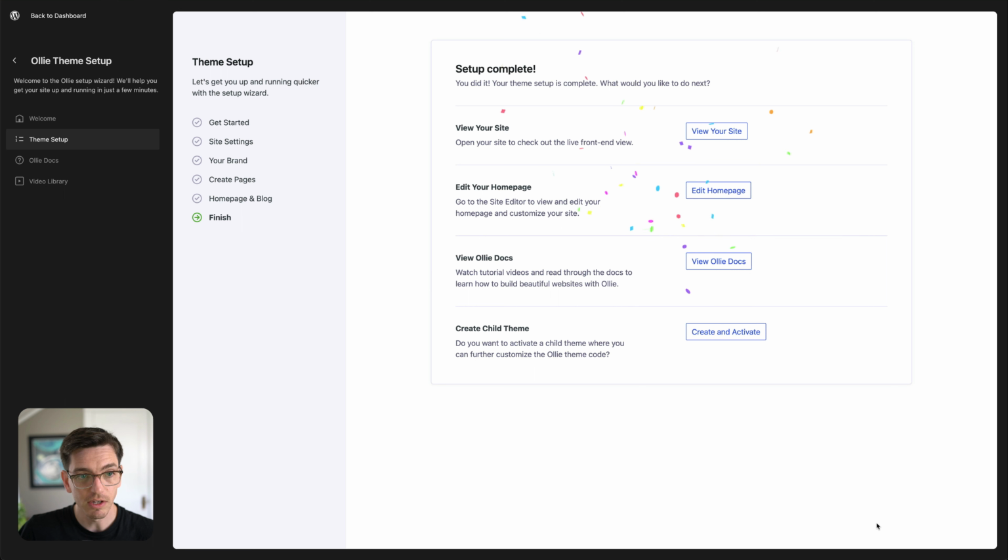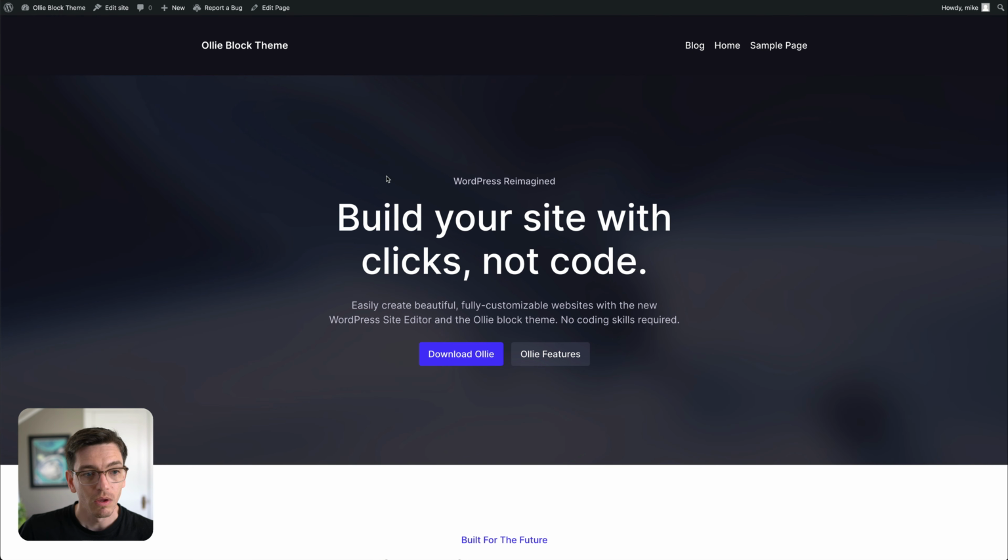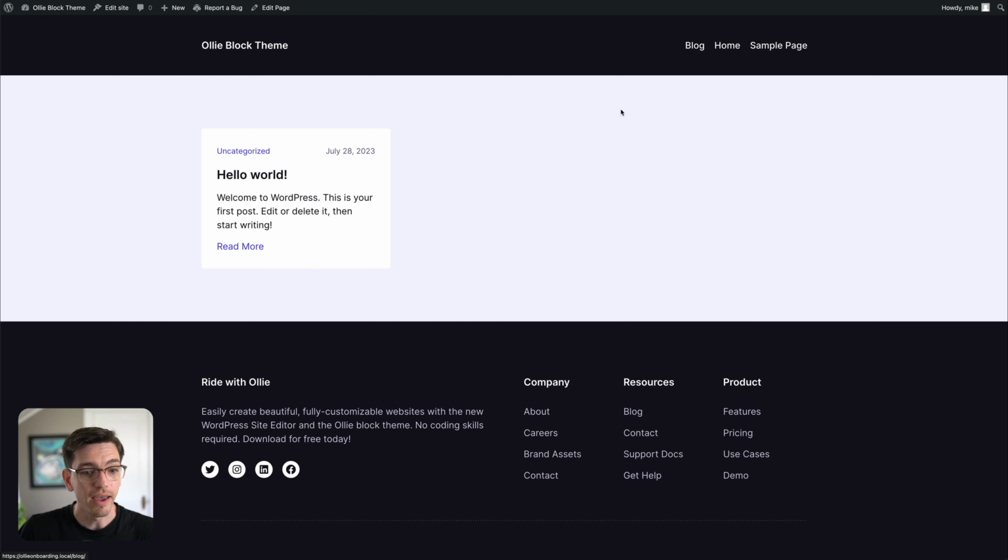So if I hit save and finish and then go to view our site, you can see here I went from the default index post view to now I have a homepage created, and also I have a blog created. So just with a few clicks, I was able to automatically create those super quick and easy with the Ollie setup wizard. So check that out. Even if it's not a new site, you can still use that feature to quickly generate those pages.